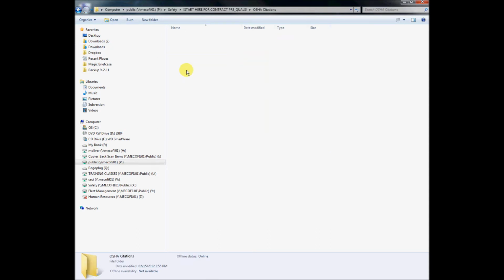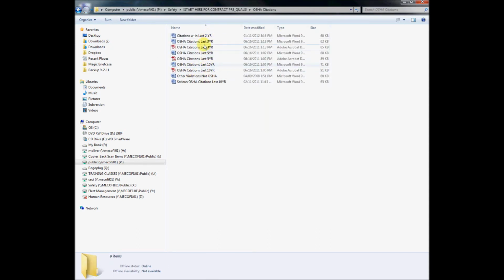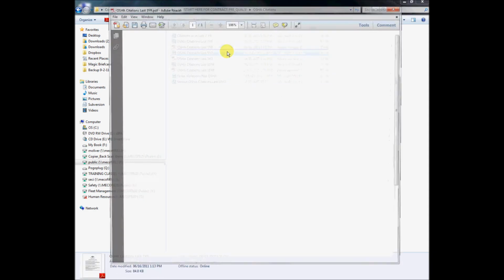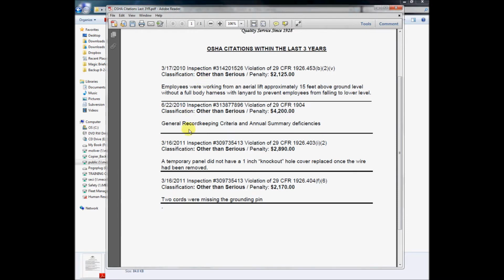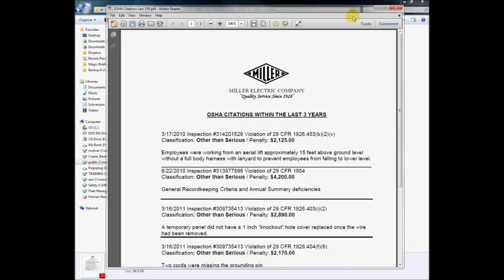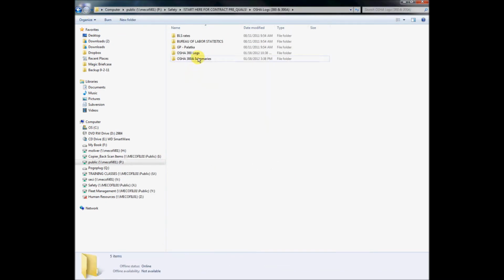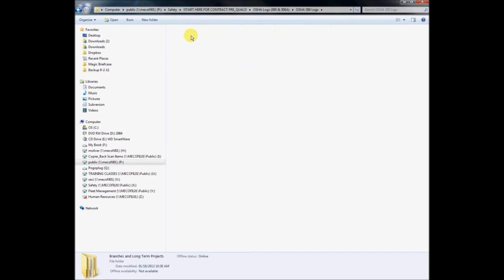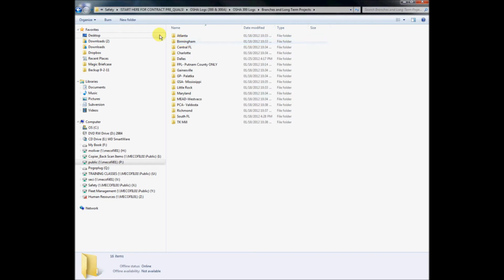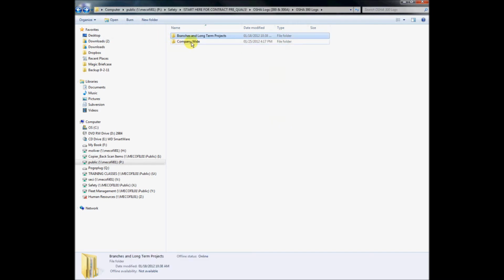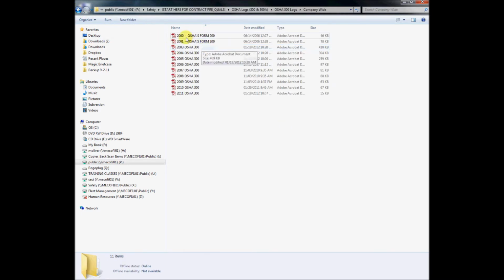Come down for OSHA citations if you need to know when they were, like OSHA citations from the last 3 years. It's going to give you the date, inspection number, violation, and the penalty amount. Usually when contractors ask for this information, we attach it and send it to them. If you need the 300 logs, here they are for branches and long-term projects. Long-term projects are projects that are there for more than 1 year. Company-wide is right in here for OSHA 300 logs.